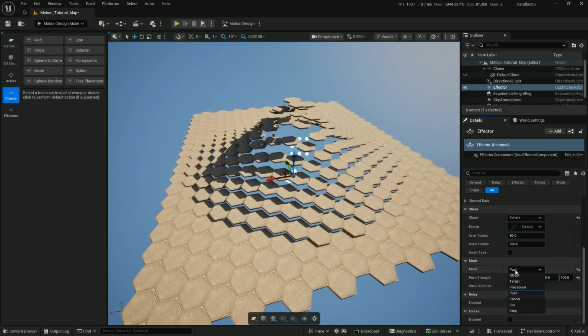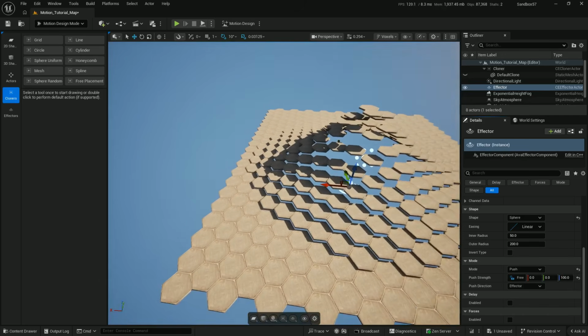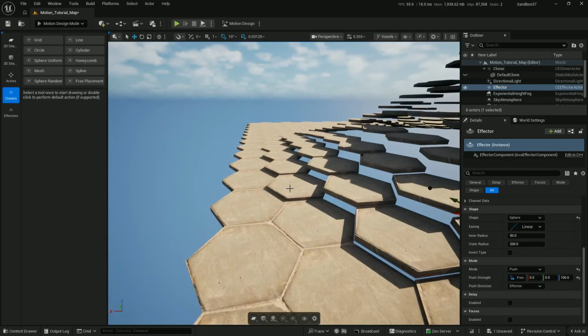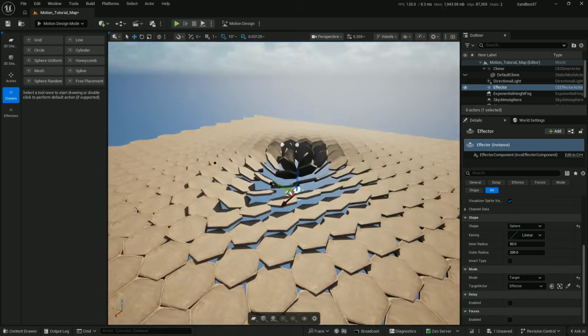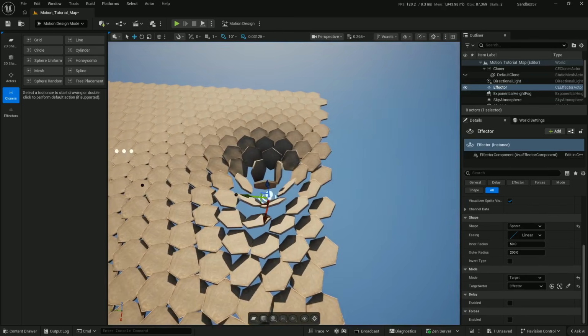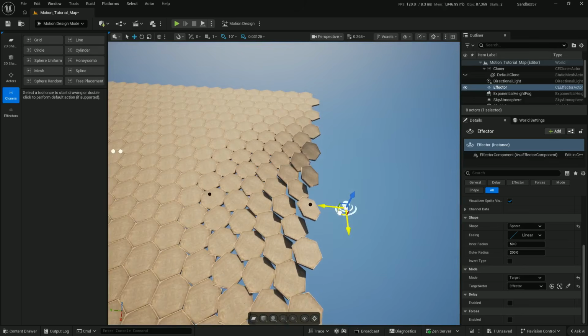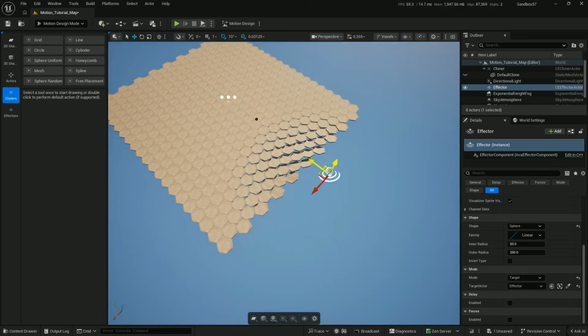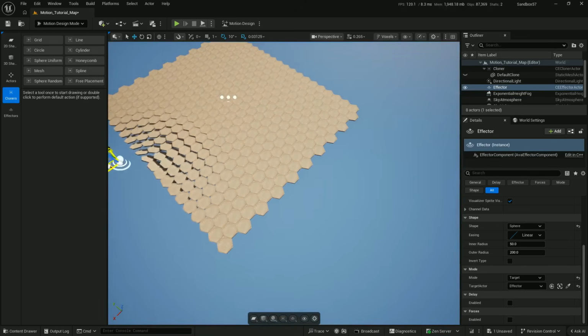The next step we want to use is target. Target is going to let the tiles tilt to face our effector, which is going to give the effect of objects on the outside. As they get lifted up, they'll also tilt outwards as though they're being lifted up from their inside edge. So for that, we'll use target. And if you look at the effect of the effector, as I bring it up here, let me demo what's going on.